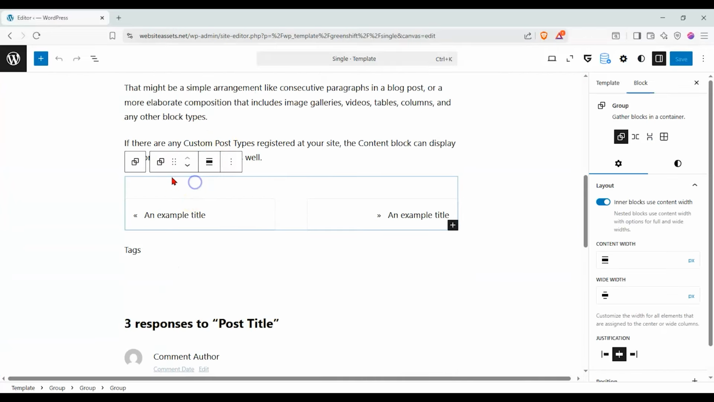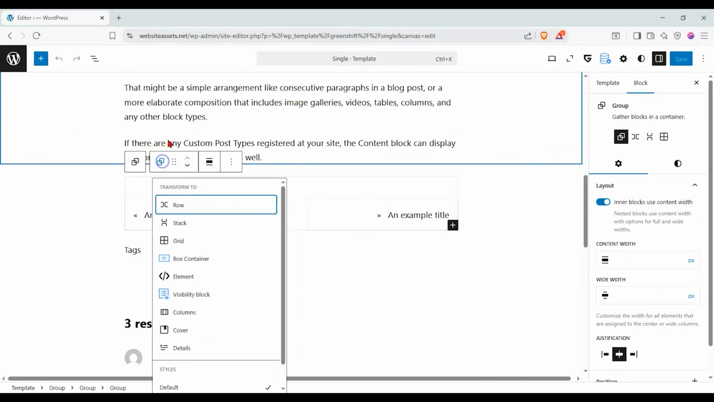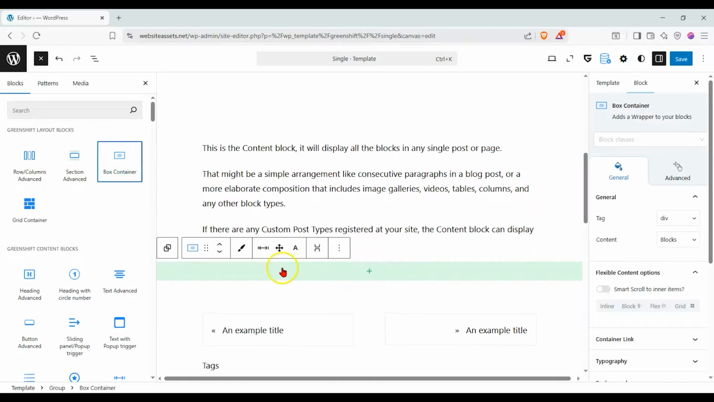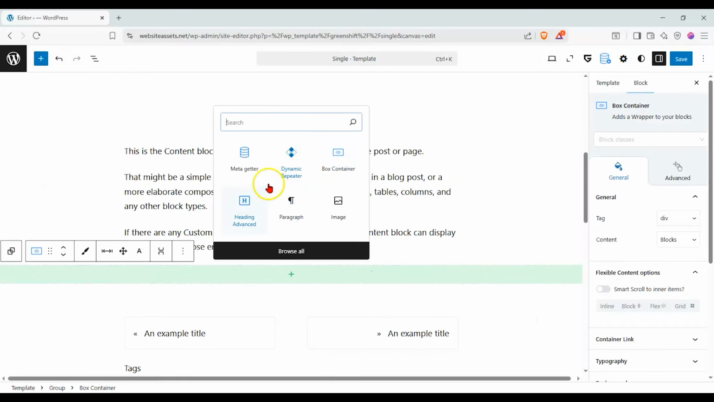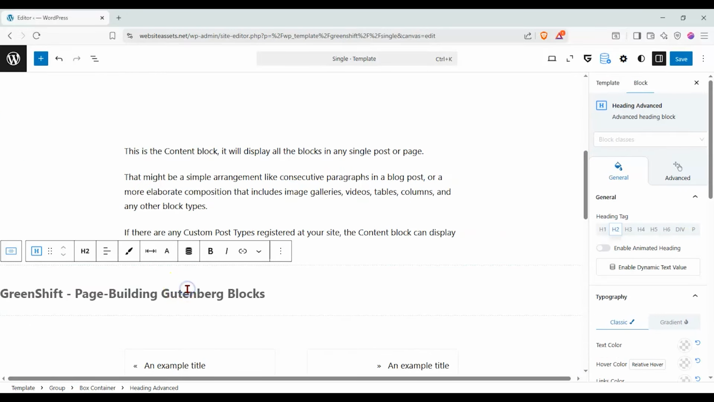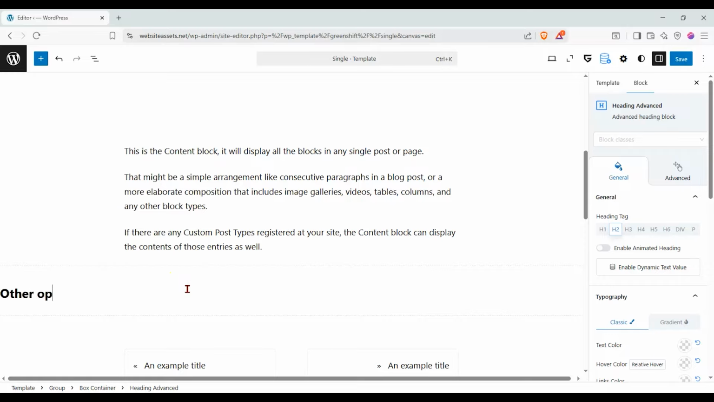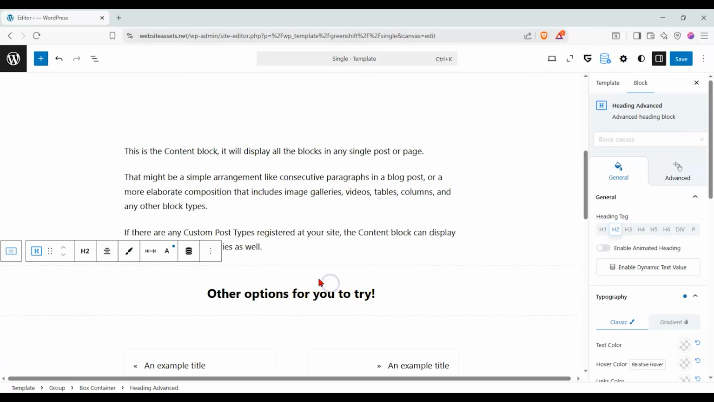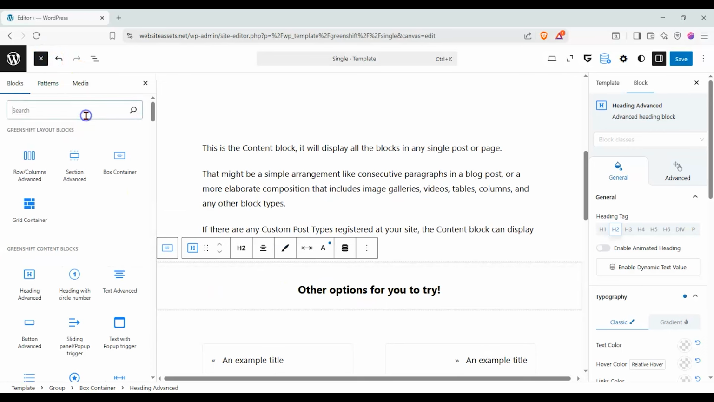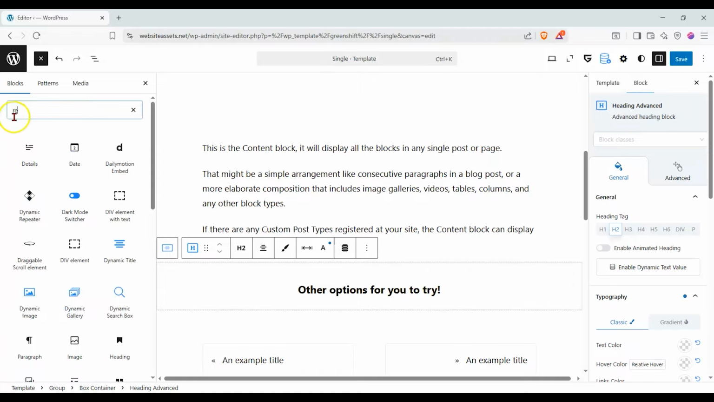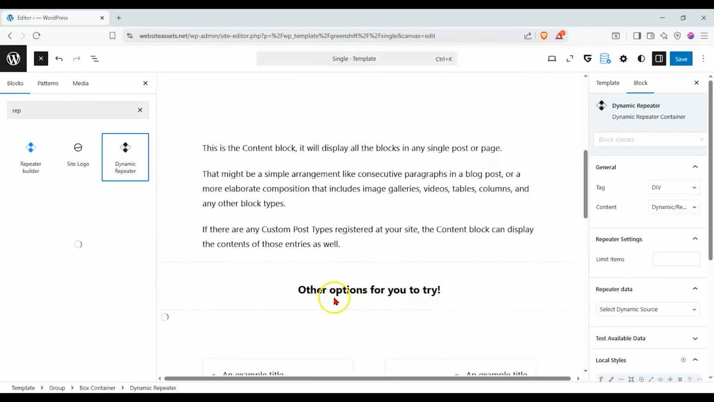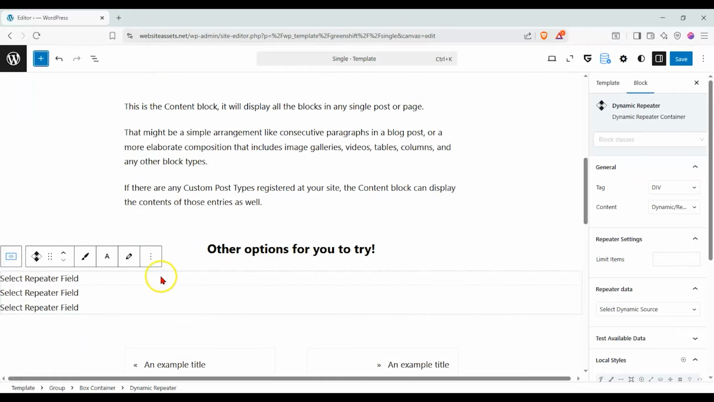Okay? And see all of this is placeholder stuff. Let's go ahead and insert a container over here. And let's add a heading. And we're going to call it Other Options for You to Try. And let's enter that up. And let's add a dynamic repeater down here. Okay, let's close this. Okay, here are our fields.